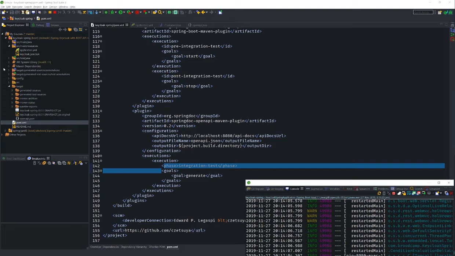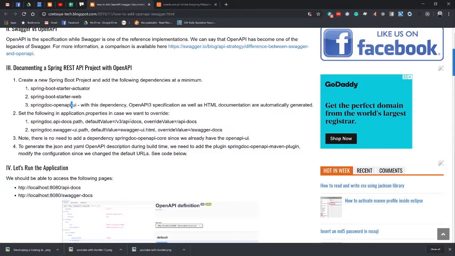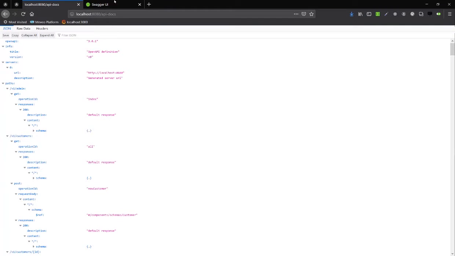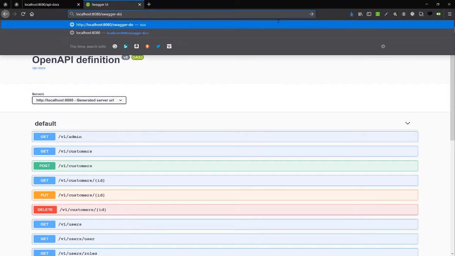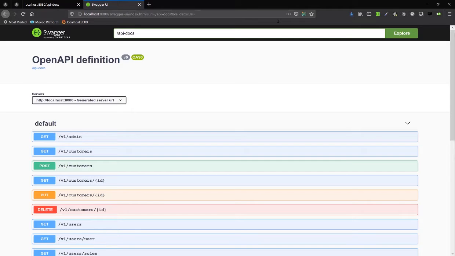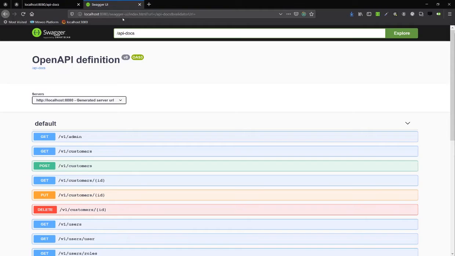Now let's try accessing the second URL, which is the Swagger docs. By default, again, it is swagger-ui.html. So now let's try accessing the Swagger docs or Swagger UI. By default, it's swagger-ui.html, but remember, we have overridden it into swagger-docs. And that's why when we type swagger-docs, it redirects to this URL.